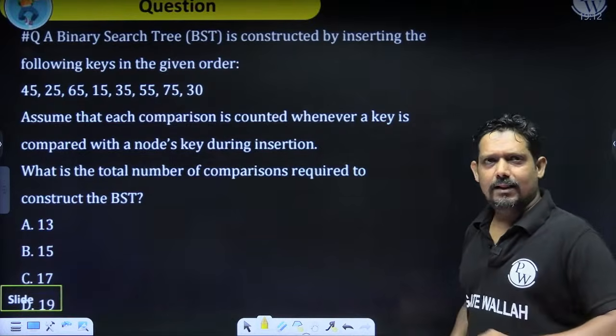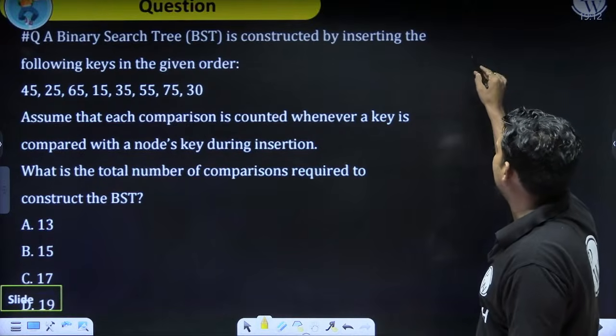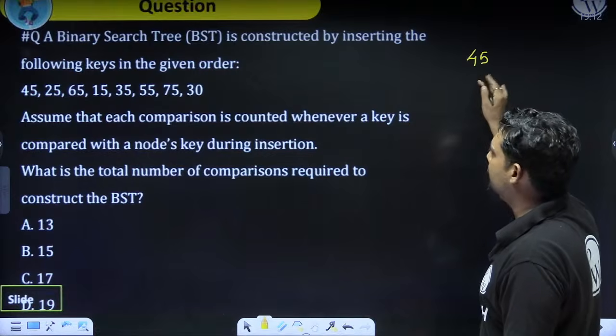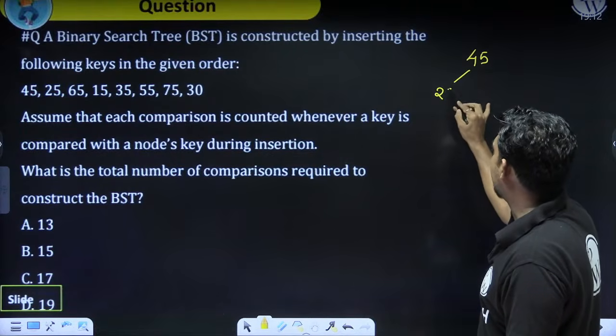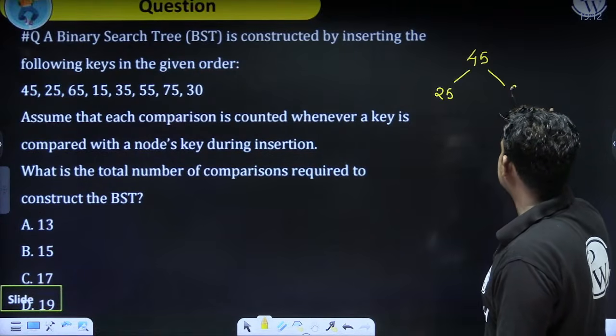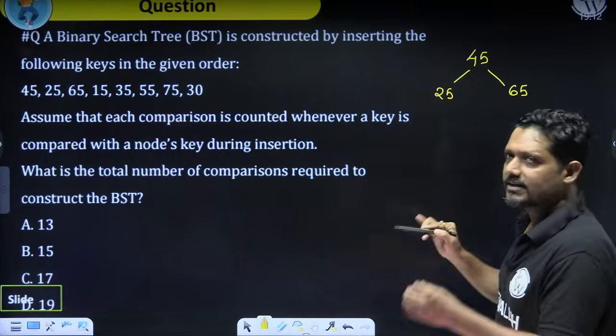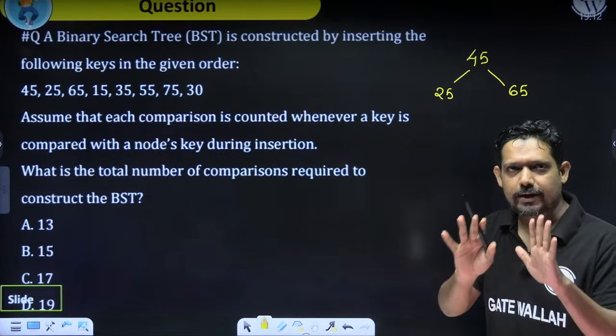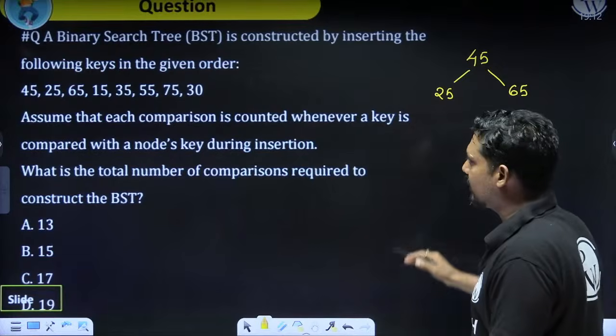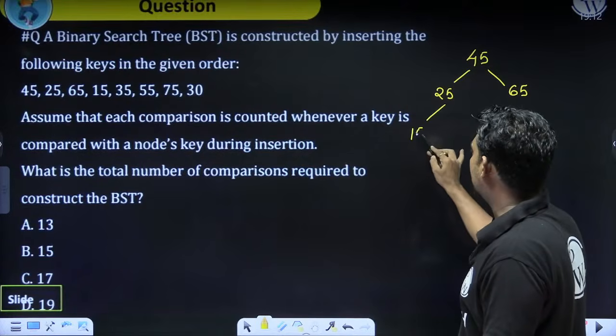Very simple, and let's construct the tree. Let's start with 45. Then I insert the value 25. 65 is greater. Sir, you are not counting. I will count, don't worry. Okay, then comes 15. Fine.